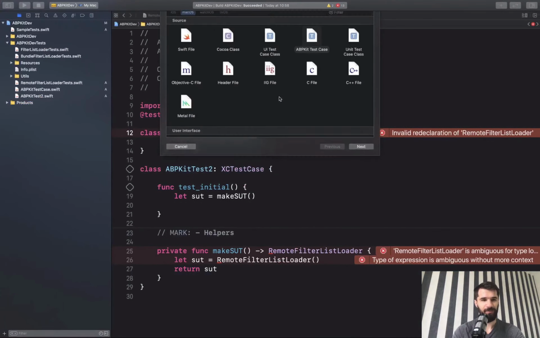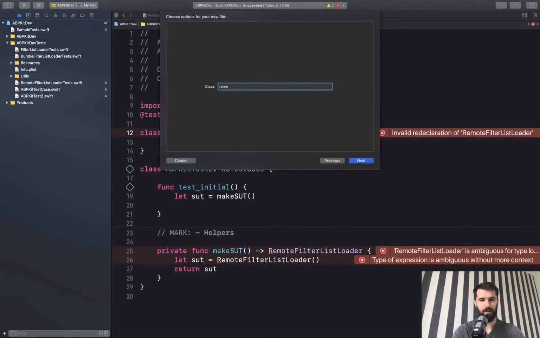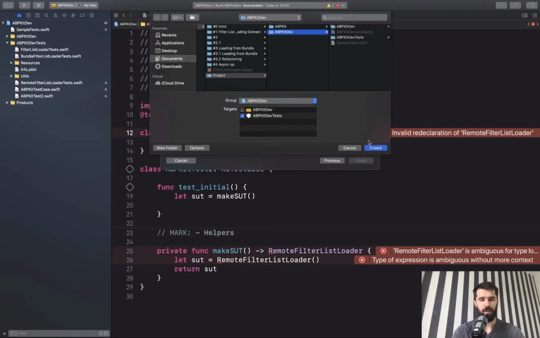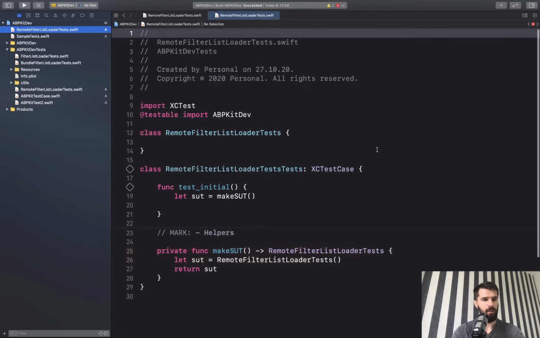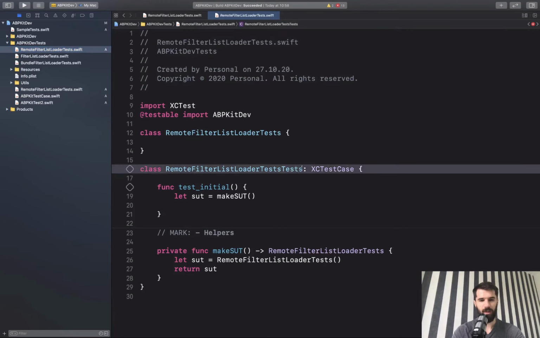Not sure about this. Let's create again a remote filter list loader, and let's see if it will actually work. Okay, create it, and here we have it. We have it created here. For some reason it was not added in the dev test target, but nevertheless we have the remote filter list loader tests name, and here we have the test name, but here we have tests.